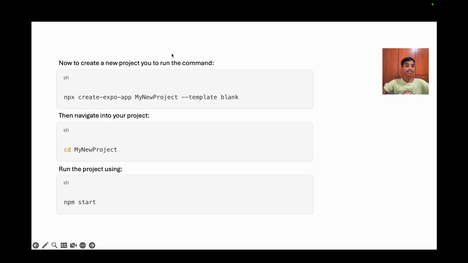So that's why, since it's easier and it's beginner friendly, we'll use Expo. Now if you want a blank template, use the flag over here, --template blank. Otherwise, just remove this flag and you'll get a default project. Now I'm going to try running this using the blank template.